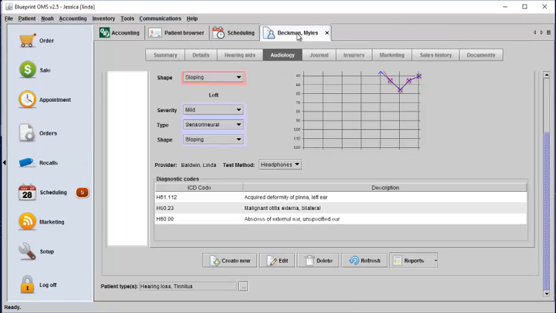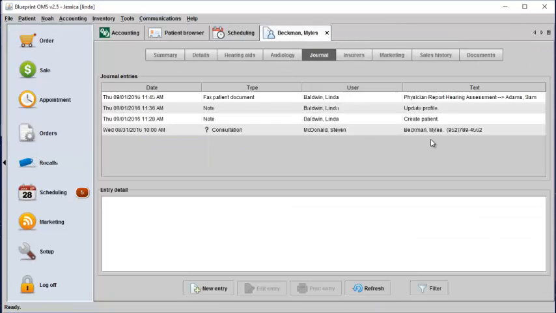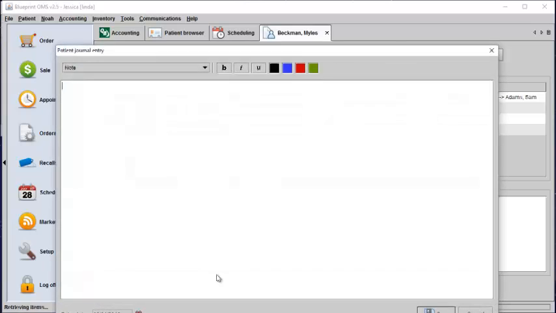Let's take a look at my patient's journal. The journal can be used as the patient's medical record, chart notes, or any patient-specific notes. Their journal notes will automatically update when there is activity on the file. To create a new journal entry, click New Entry at the bottom of the screen.